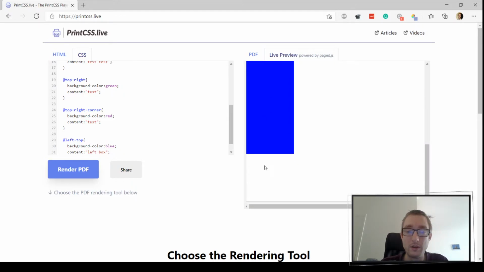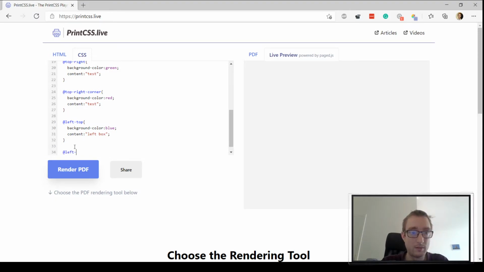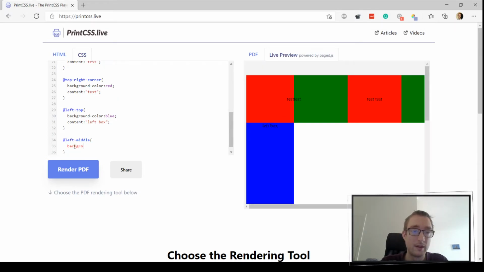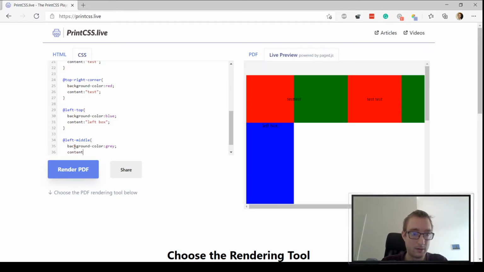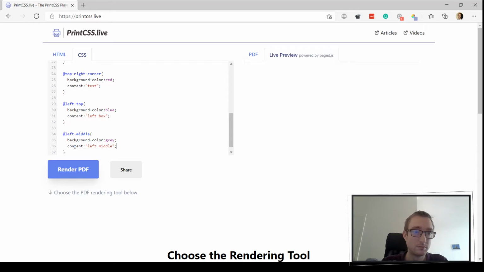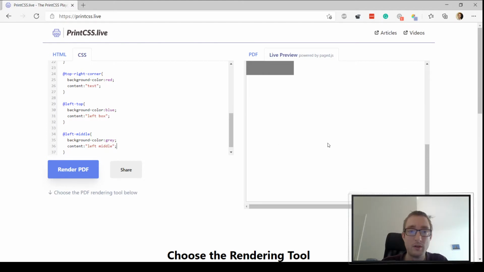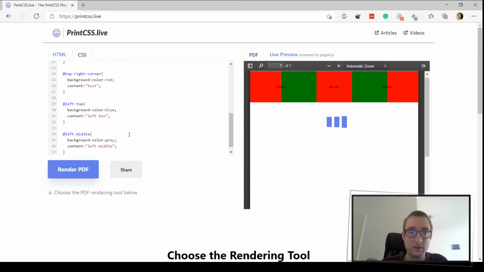See right now it's going down till the corner again because nothing else is defined, but also this behavior is depending on the renderer. So next would be left, not center, but middle in the case of the left and the right boxes, and background color. Let's go for, I don't know, gray, and content we say left middle, and we have here the left middle box, and now we have space for the other boxes also. The middle box will always be in the center of your page if we render that.